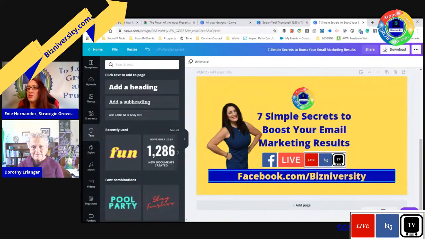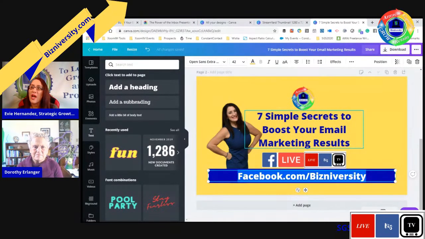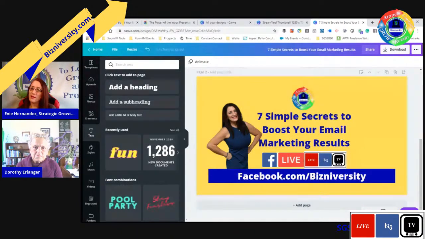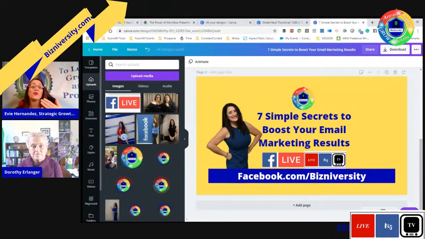So here, Dorothy, should I keep it yellow or should I make it white? Why don't you try it out with white and we'll see. Yes, I think I'm going to make it white because it pops out, right? We can always go back. Absolutely. And then I'm going to look for other elements, other graphics, pardon me, that I have uploaded.